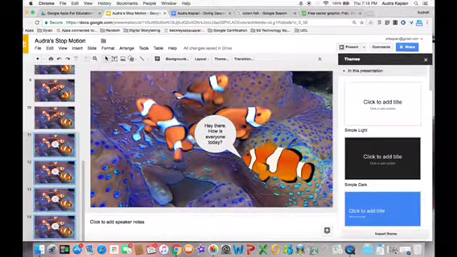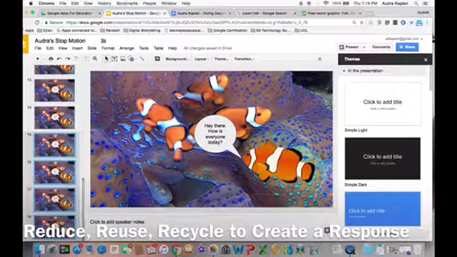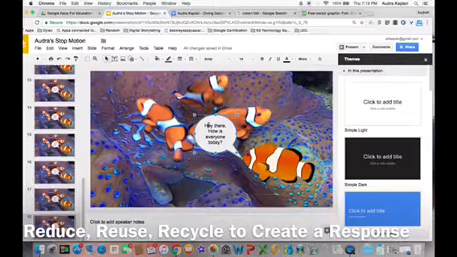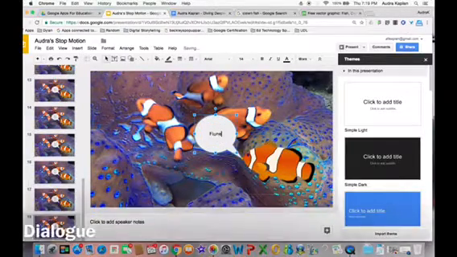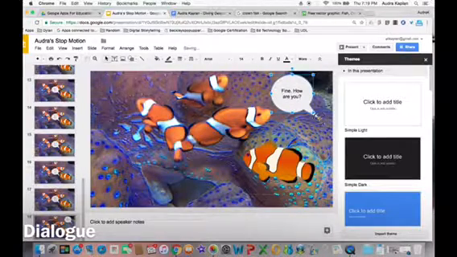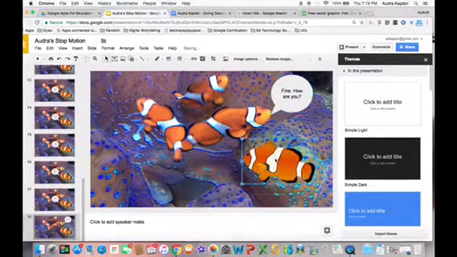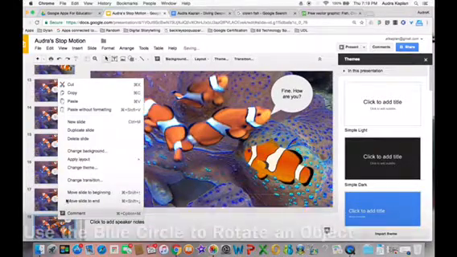I'm going to select all of them, right click, duplicate slides, and now I might want to consider changing this to say fine. Where are you? Maybe I'm going to move this up and give it to one of these other fish to engage in some conversation. Not only that, but maybe I want to spin this little guy a little bit so he faces my fish.